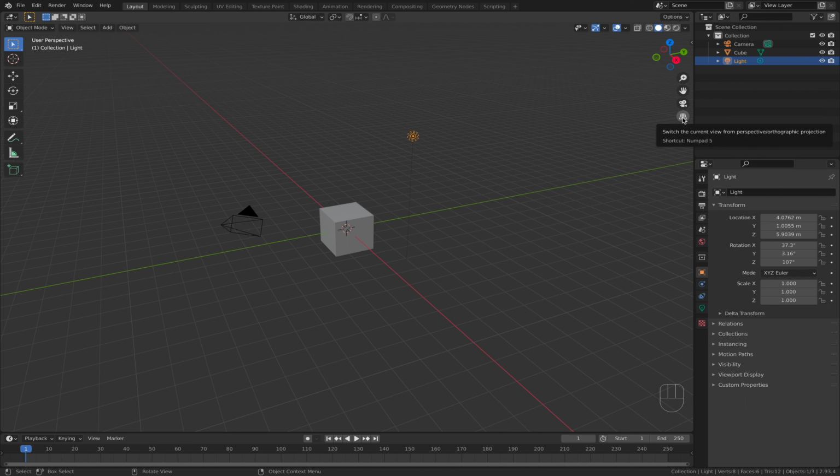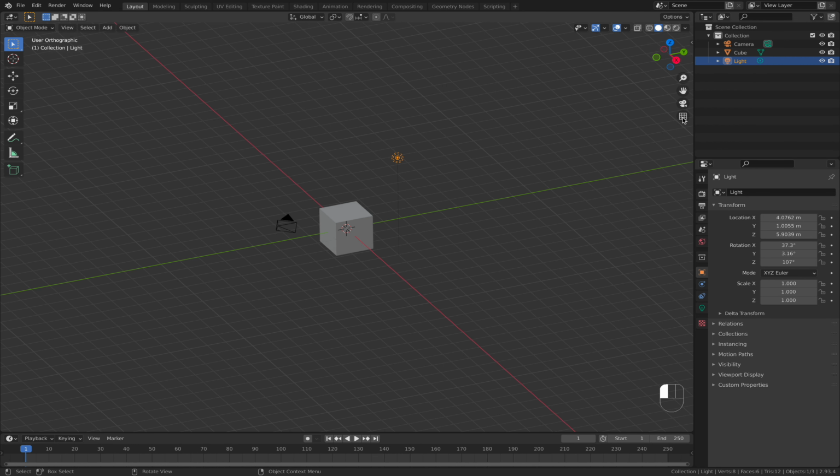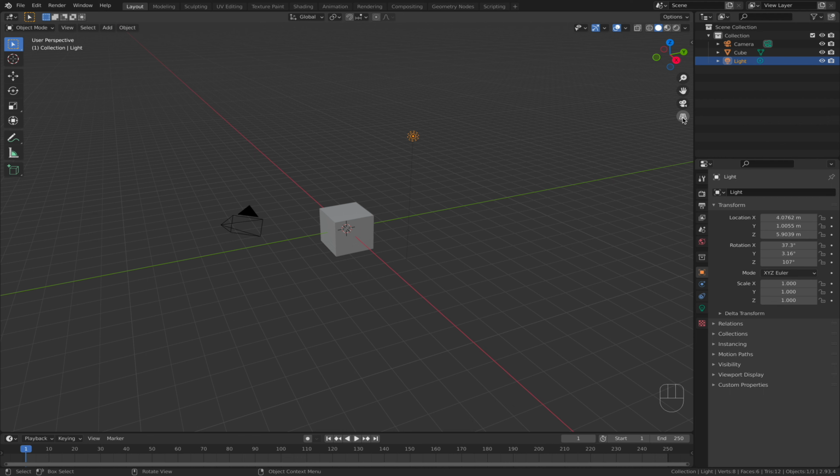And then there's this last button here, which will enable you to switch from perspective to orthographic mode. And we will talk about those different views later on in the video. So if you click on that, you can toggle on the perspective mode or orthographic mode. And each one has its own benefits depending on what you want to do. Additionally, for these 4 buttons, there are a few shortcuts.